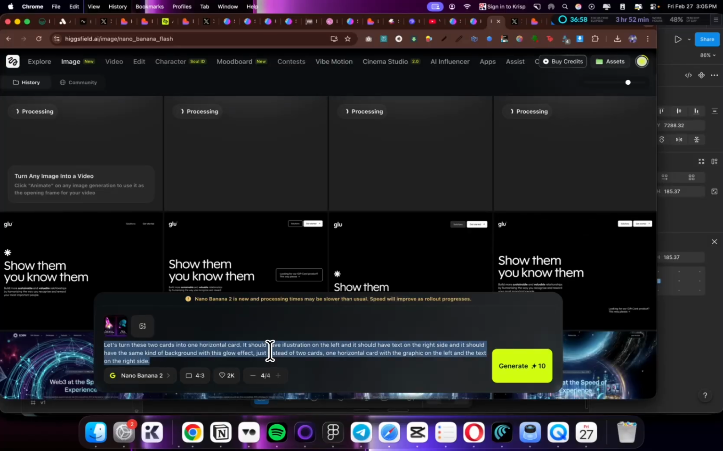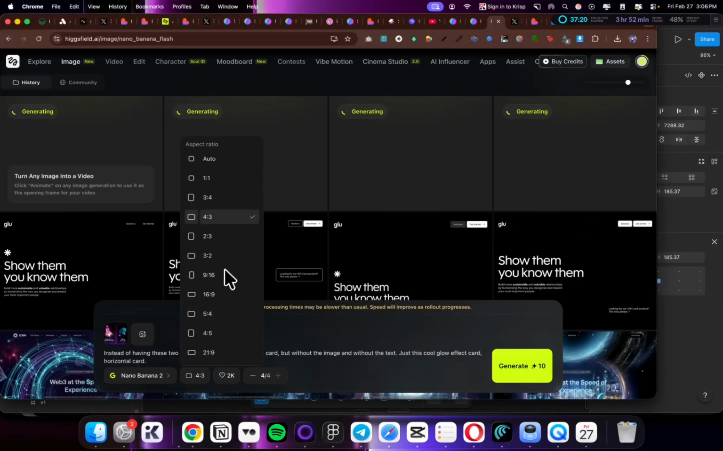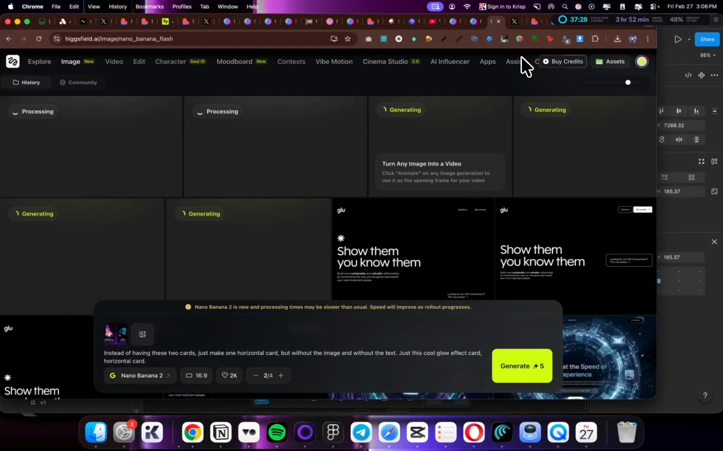And I'm also gonna say, instead of having these two cards, just make one horizontal card, but without the image and without the text. Just this cool glow effect card, horizontal card. Let's put it like this. And let's, oh my god, I'm low on credits. Let me see when they're replenishing.